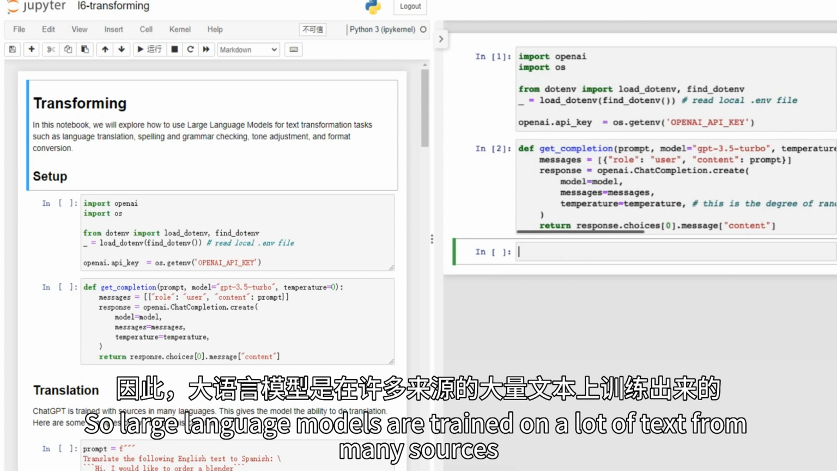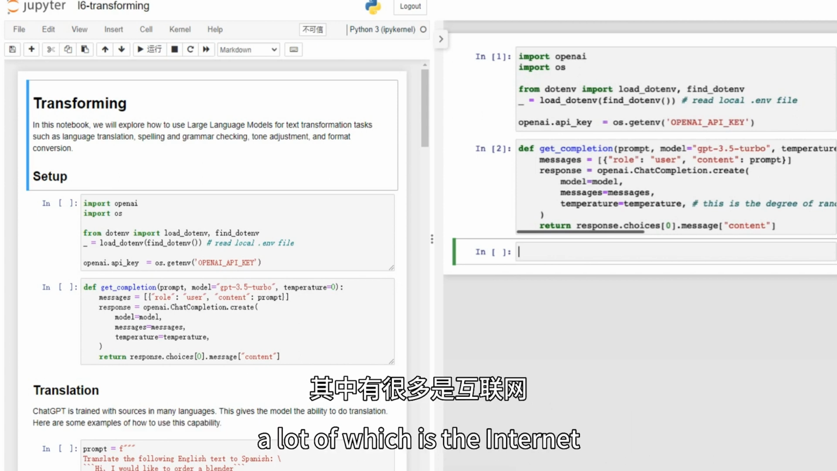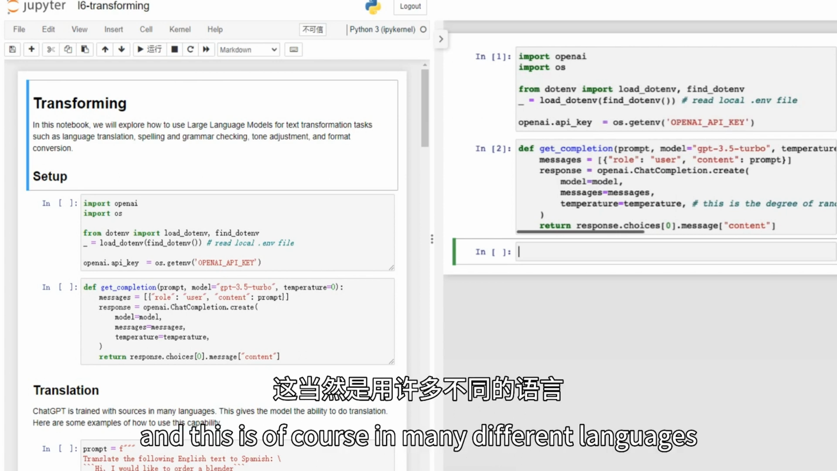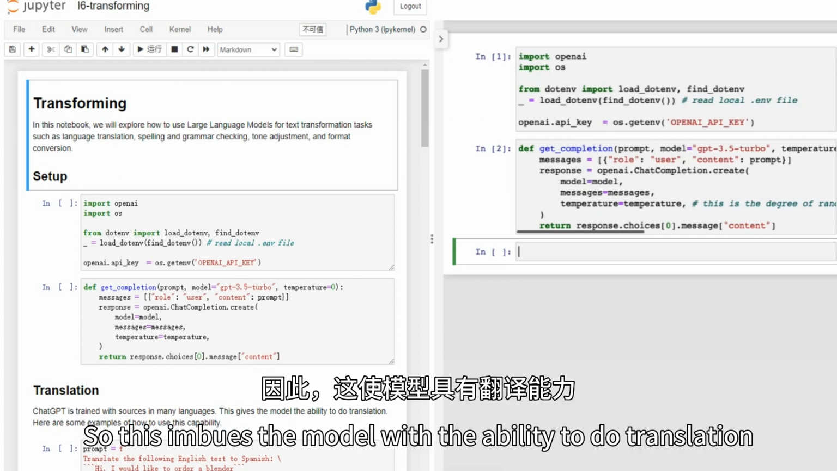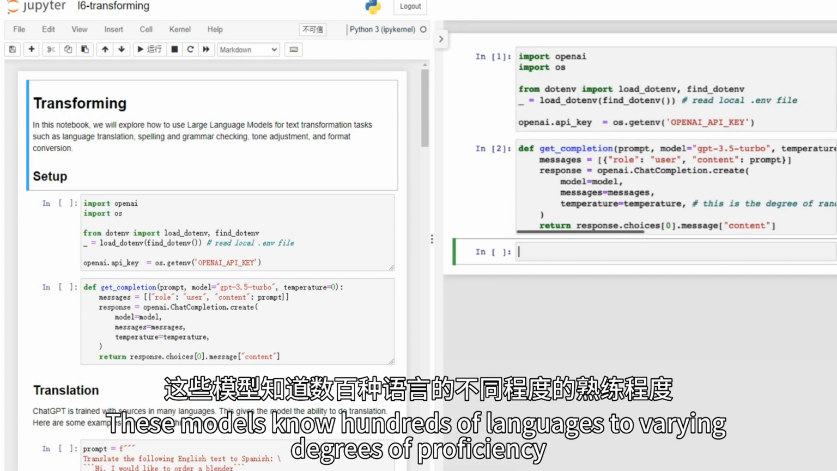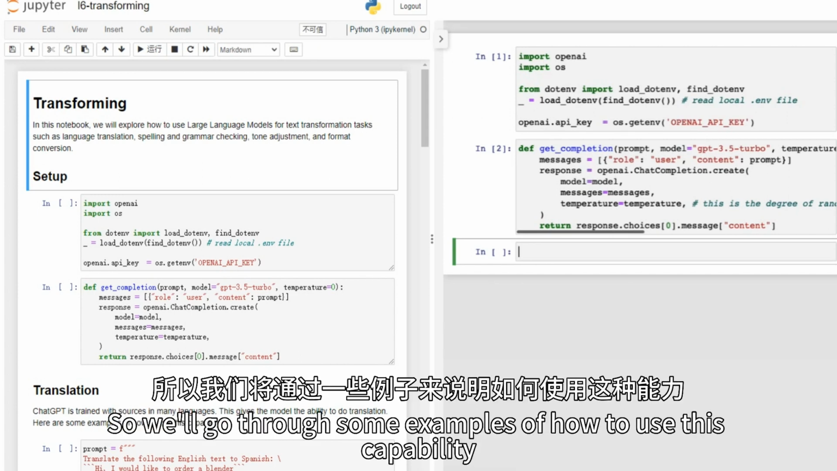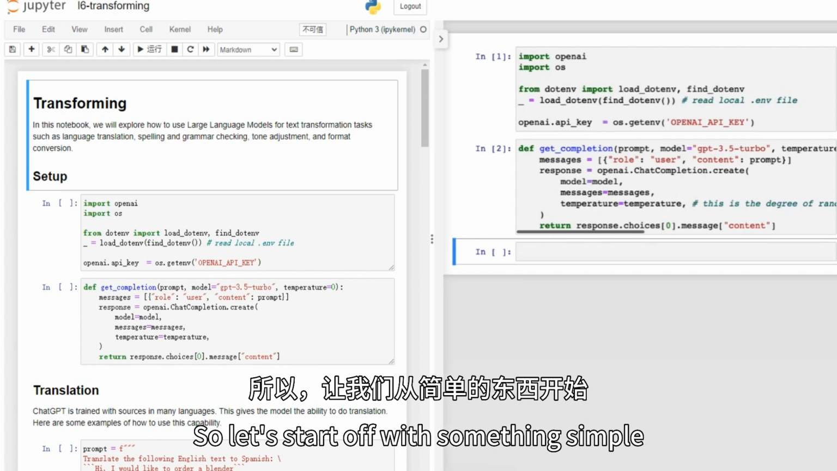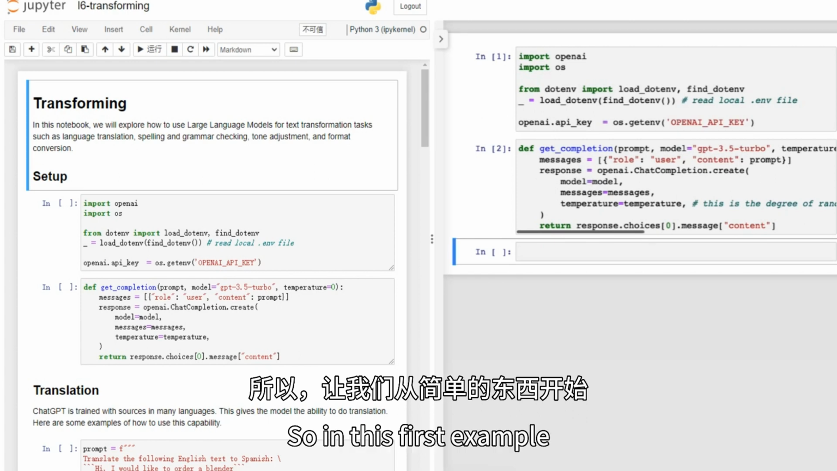Large language models are trained on a lot of text from many sources, a lot of which is the internet, and this is, of course, in many different languages. So this imbues the model with the ability to do translation. And these models know hundreds of languages to varying degrees of proficiency. So we'll go through some examples of how to use this capability. Let's start off with something simple.